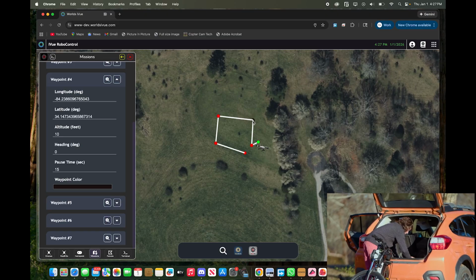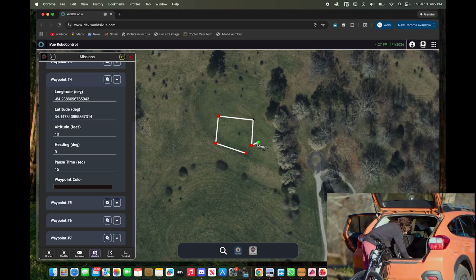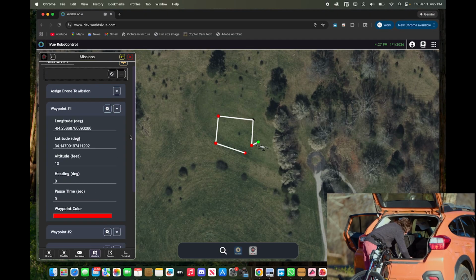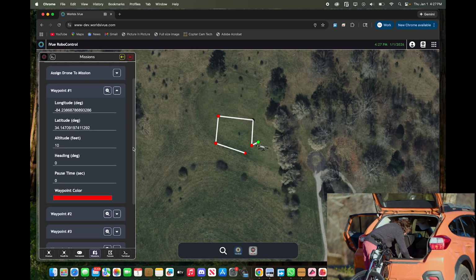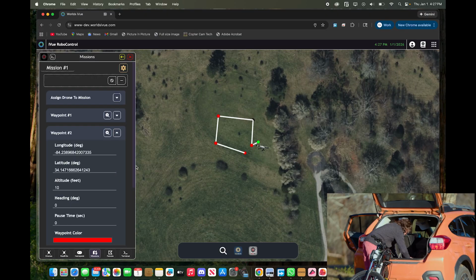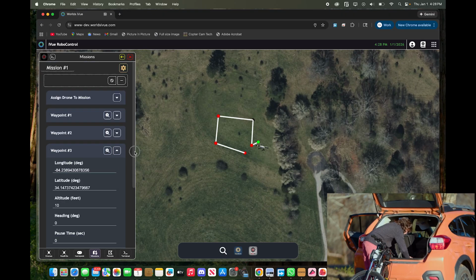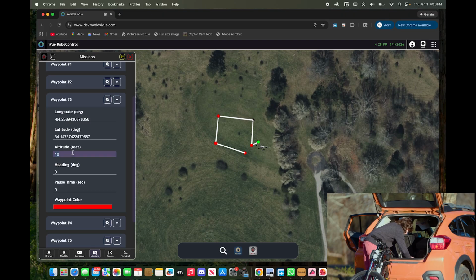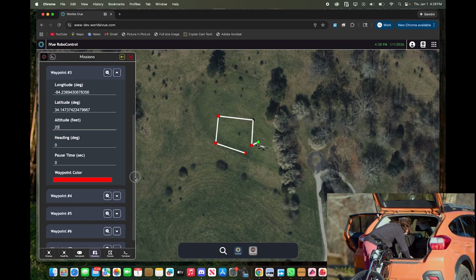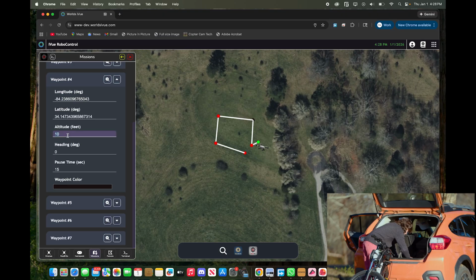And then it will fly basically to its last position, make a little bit of an adjustment, and then should start coming down. All right, altitude 10 feet for the first waypoint. That should be fine. And then we'll gradually go up in altitude. 15 feet. Waypoint 3, 20 feet. By the time it gets to the pause waypoint, waypoint 4 should be at 25 feet. Waypoint 5.